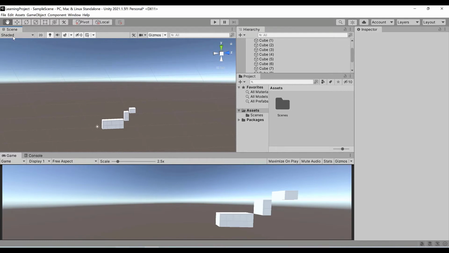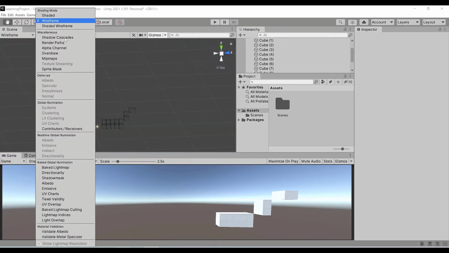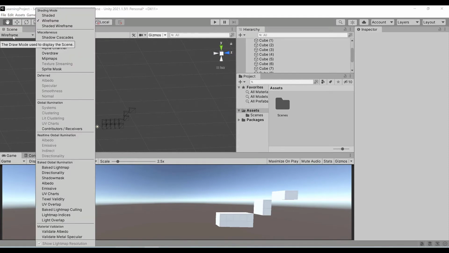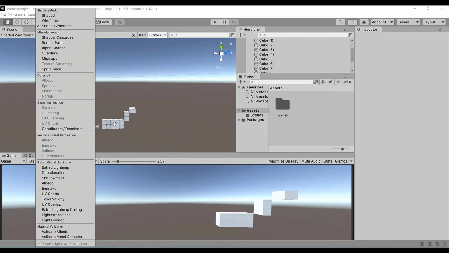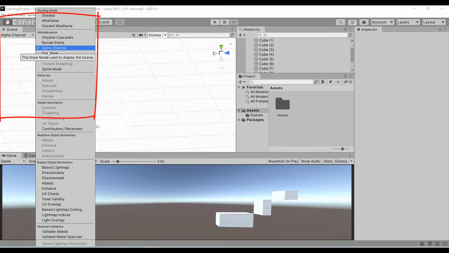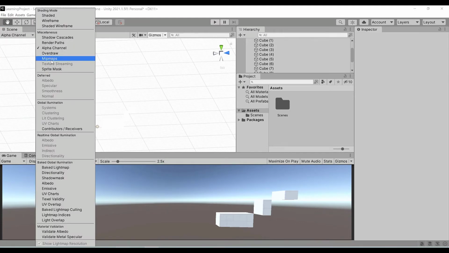Now under this scene we have different options here. In the scene view we can show the wireframe. This one is the wireframe structure, as you can see here. Under the scene view you will find this drop down menu. Click on this. This is shaded wireframe. As you can see, some lines are placed inside as well. We also have shadow cascade, render paths, alpha channel, overdraw, and maps as well.